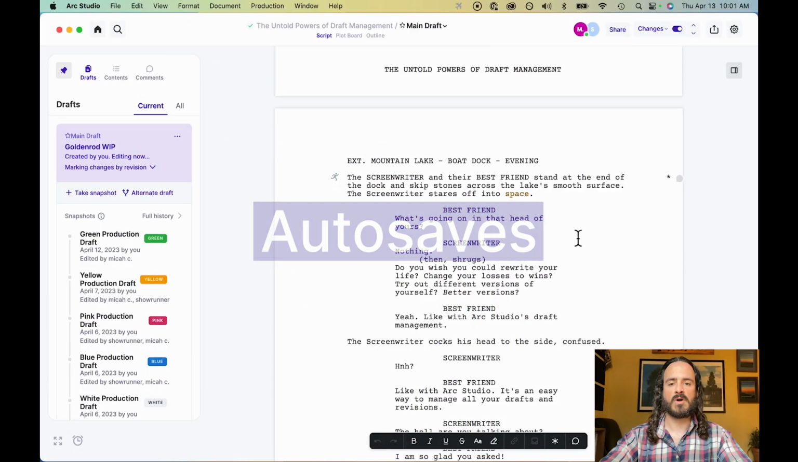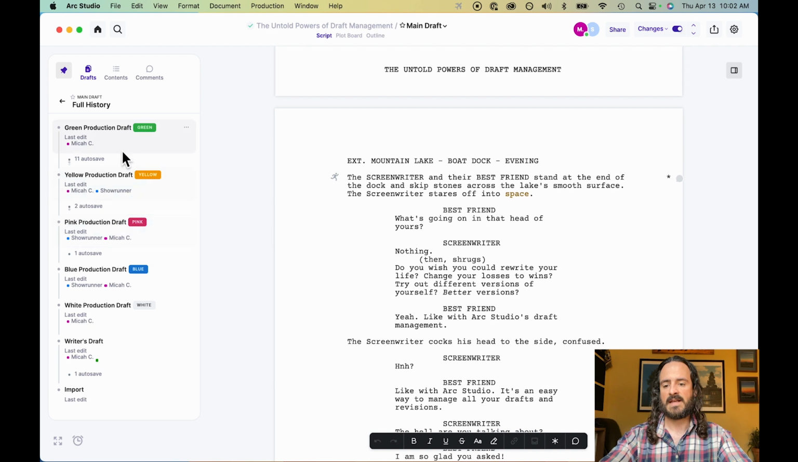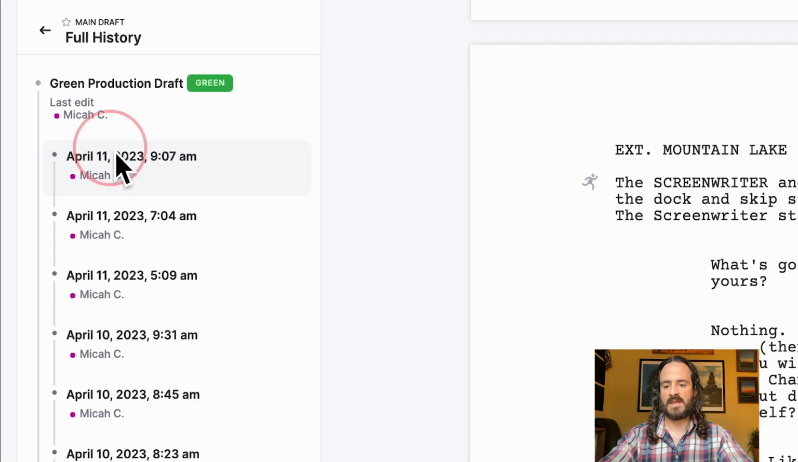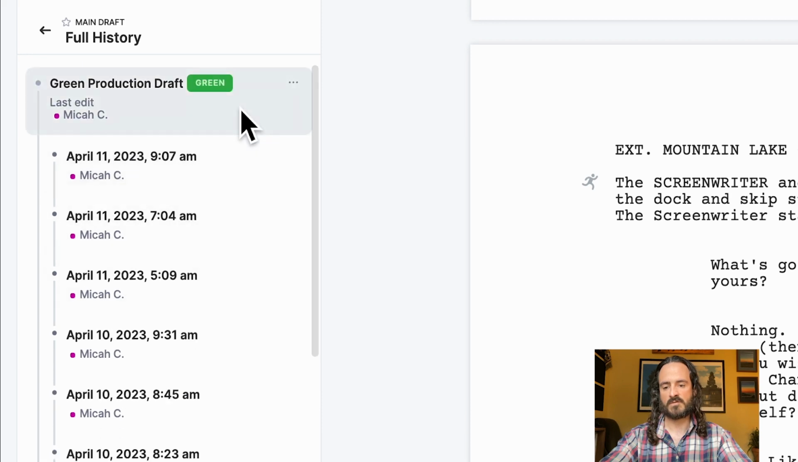In addition to all the snapshots you've taken, all your official drafts that you're filing, your draft sidebar also contains your autosaves. Autosaves are snapshots that RStudio makes every time you stop working for 10 minutes. To access them, you can just click on full history. In full history, you'll see the full timeline of your script. You'll see the snapshots you took, but then in between, you'll see right here, it says 11 autosaves. You can click on it, right? And these are all the autosaves made between the yellow production draft and the green production draft.